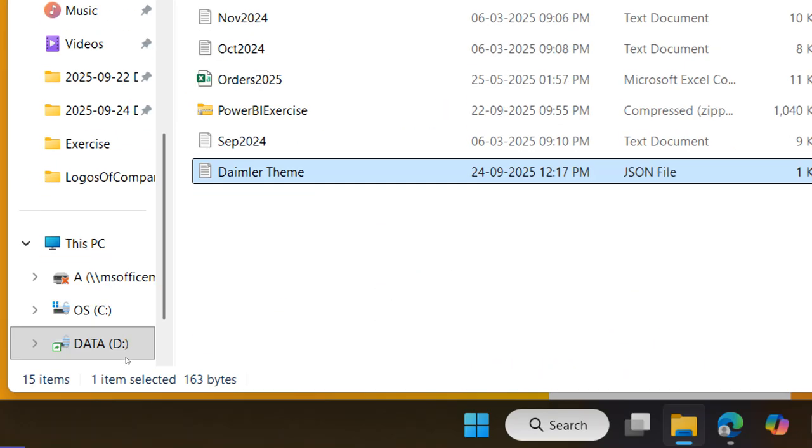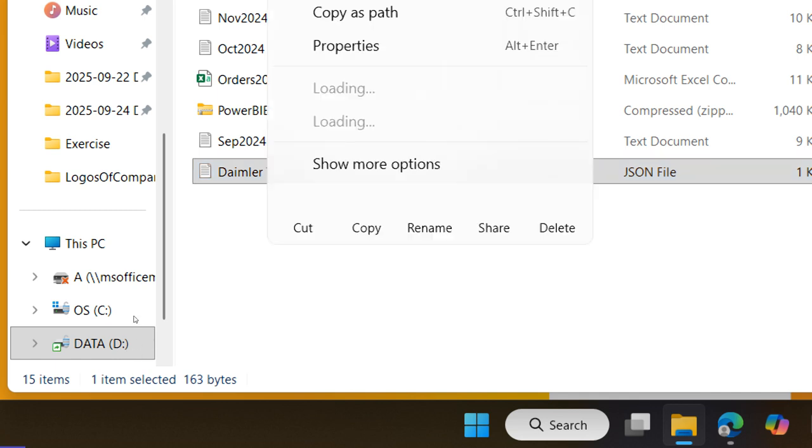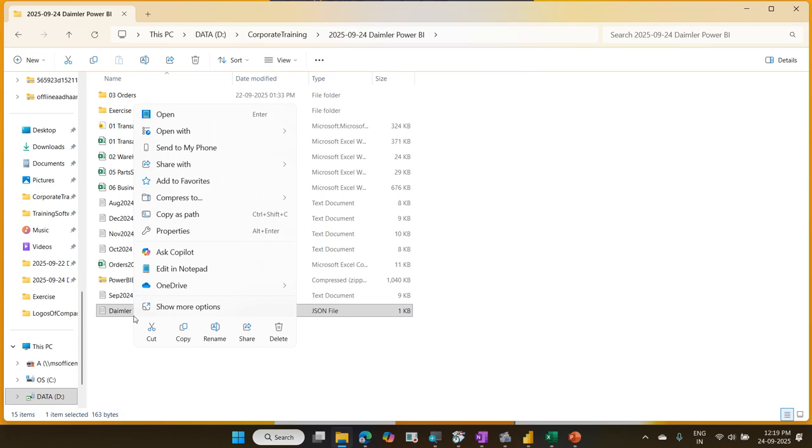I go to the same folder where I saved it. If you are using the old version of Windows, right click on this Daimler theme, go to Open With and go to Notepad.